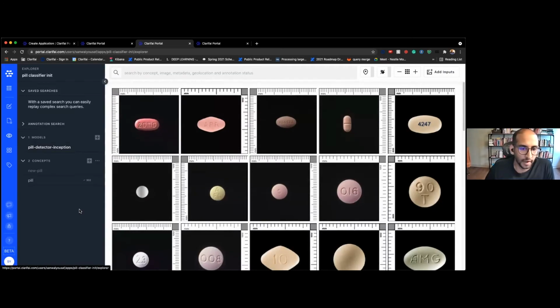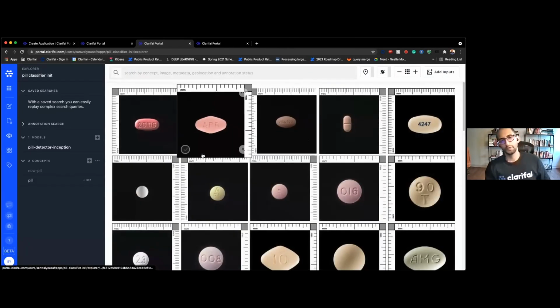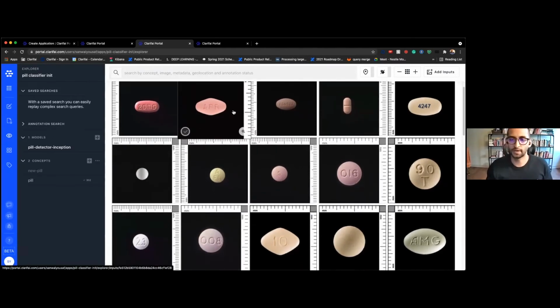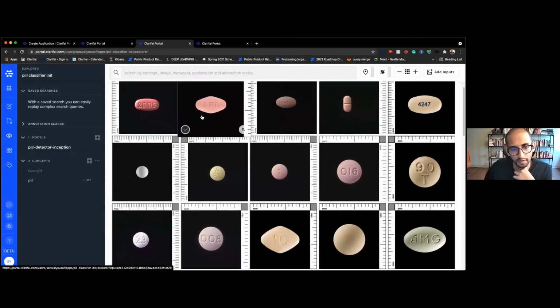So we're halfway there. So we had a problem. We tried to identify these tablets with a general detection model. It was a little bit iffy. We weren't too happy with the outputs. So what we did was we created an application with general detection as the base workflow. We then uploaded our data set into that app using our API key or our personal access token, using the extensive documentation that we have on our docs.clarifai.com.